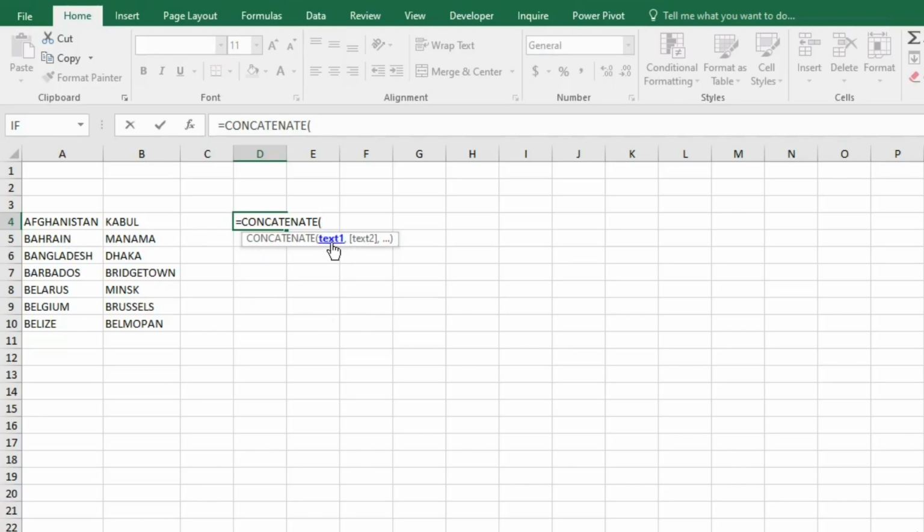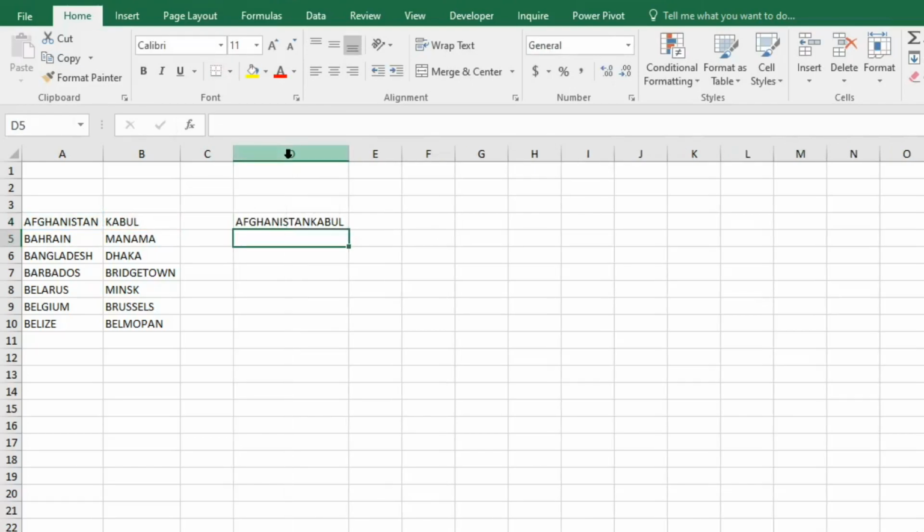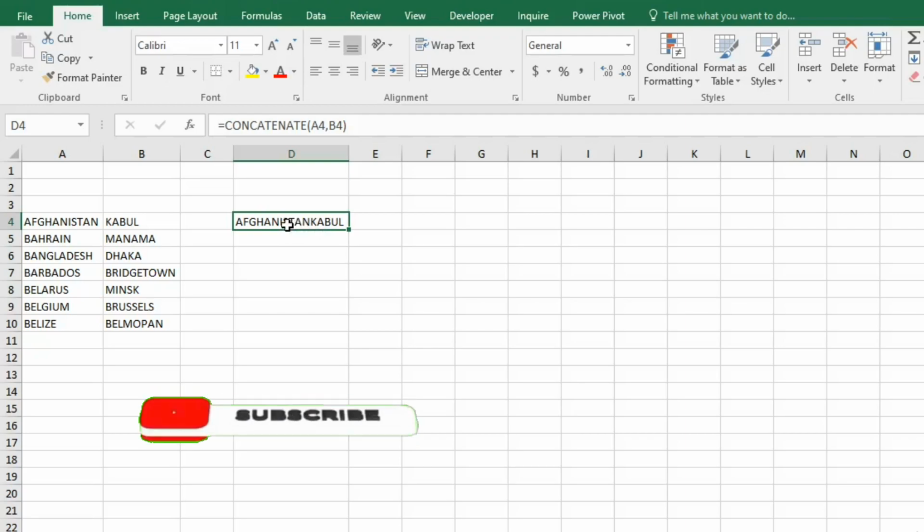Now it is saying take text 1. This is text 1, apply comma. Now it is asking for text 2. I'm taking this, close parenthesis, hit enter and see. Just double click here. It will show you that it is coming into one single cell. But it is not appearing good because I want a space in between, but the space is missing. So what to do in that case?